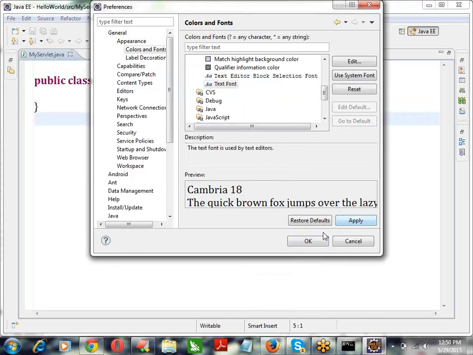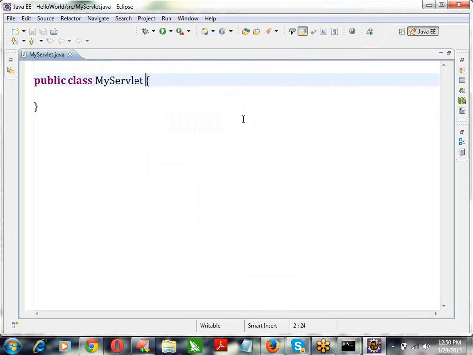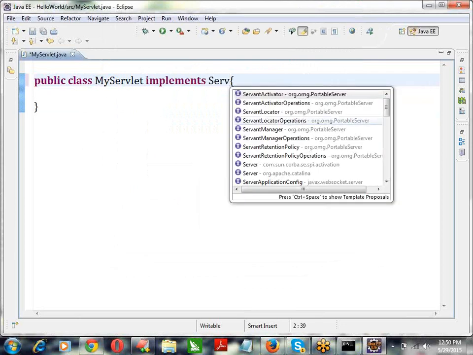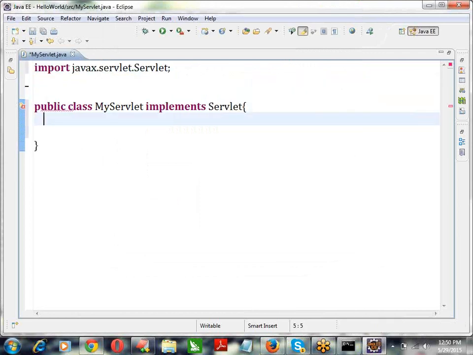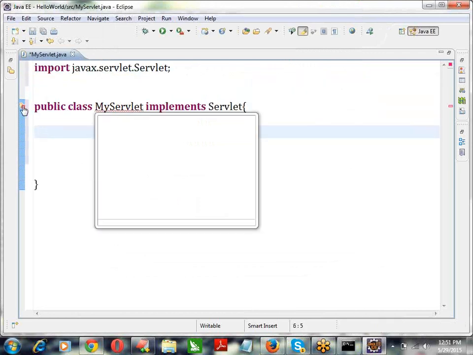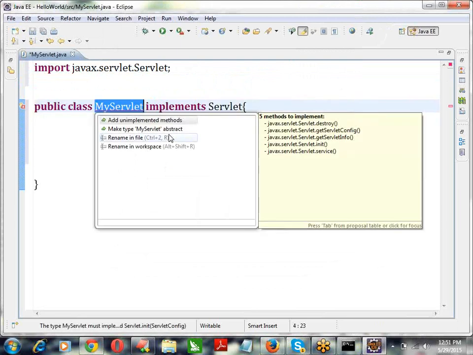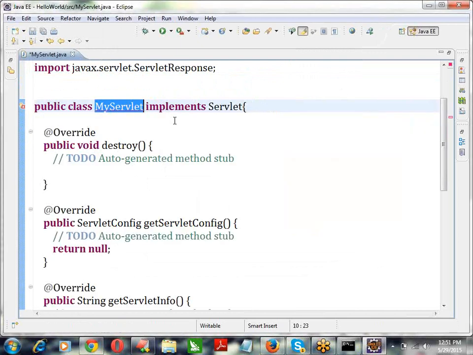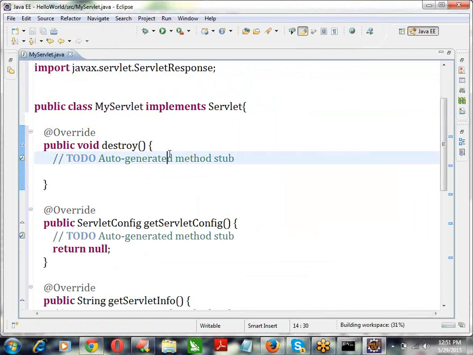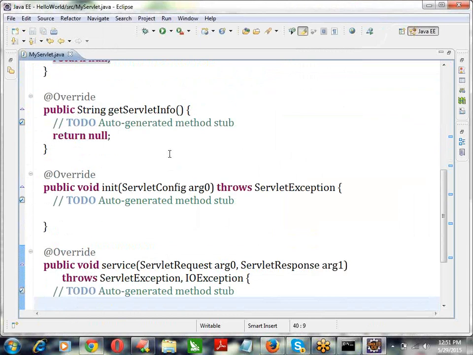So what is the first step? Create a class which implements what? Implements the Servlet interface. It is showing an error, so you have to provide the implementation. So these are all the methods: destroy, next, getServletConfig, getServletInfo, init method, and the service method.